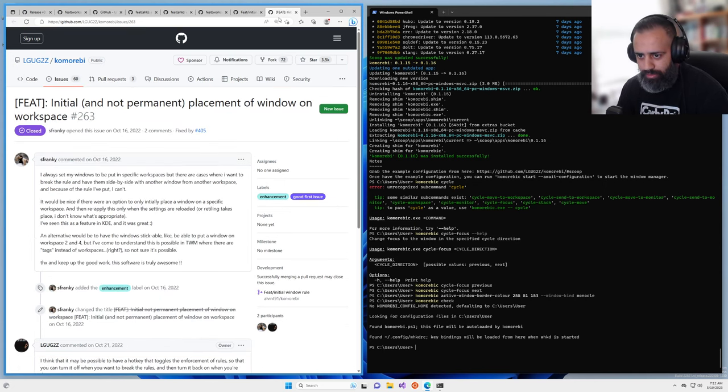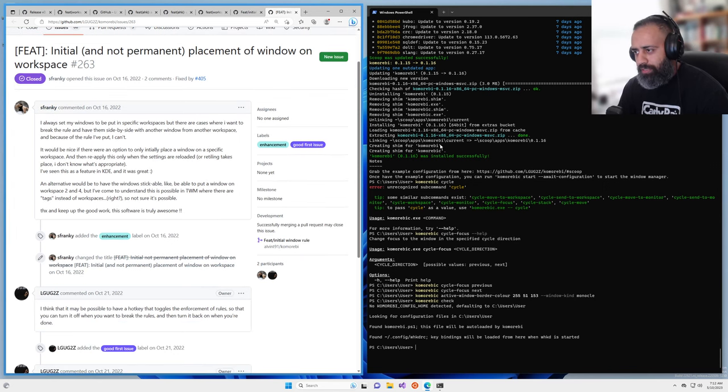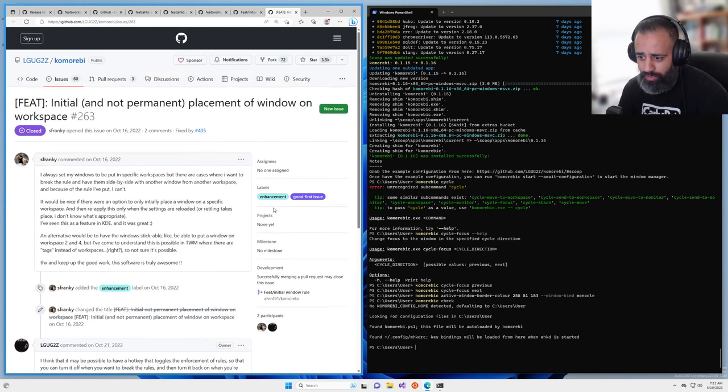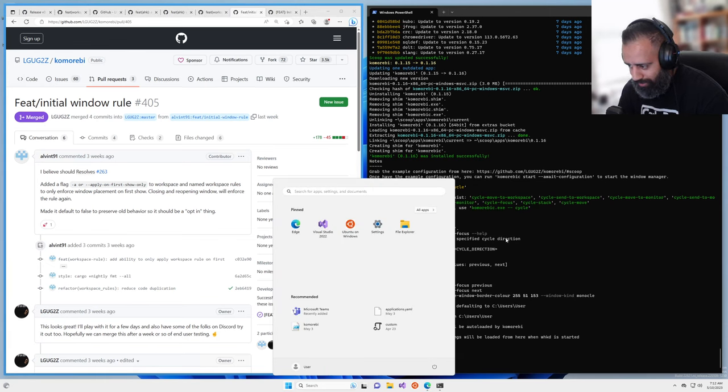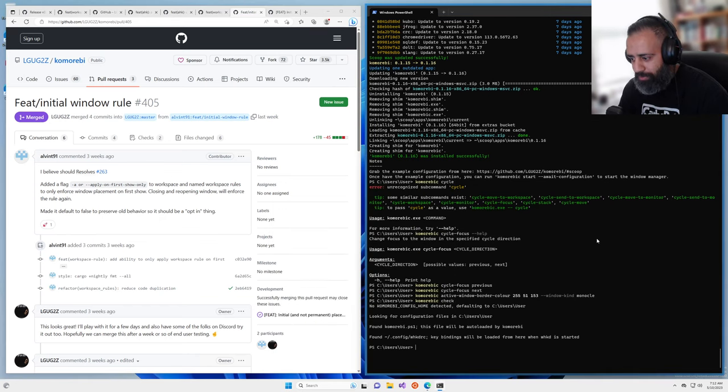So this is the original ticket opened by S. Frankie. And basically the idea is that sometimes we have windows that we always want to be on a certain workspace, but sometimes we only want the window to go to that workspace when it is first opened, and then we want to be free to move it around to different workspaces. So let's see if I have an application installed by default that we can do this with. You know what? Maybe we'll do this with Edge.